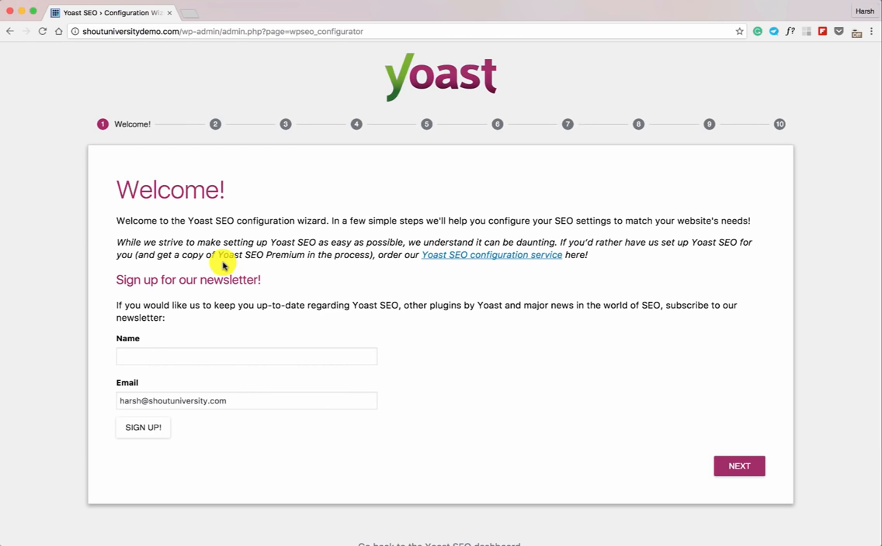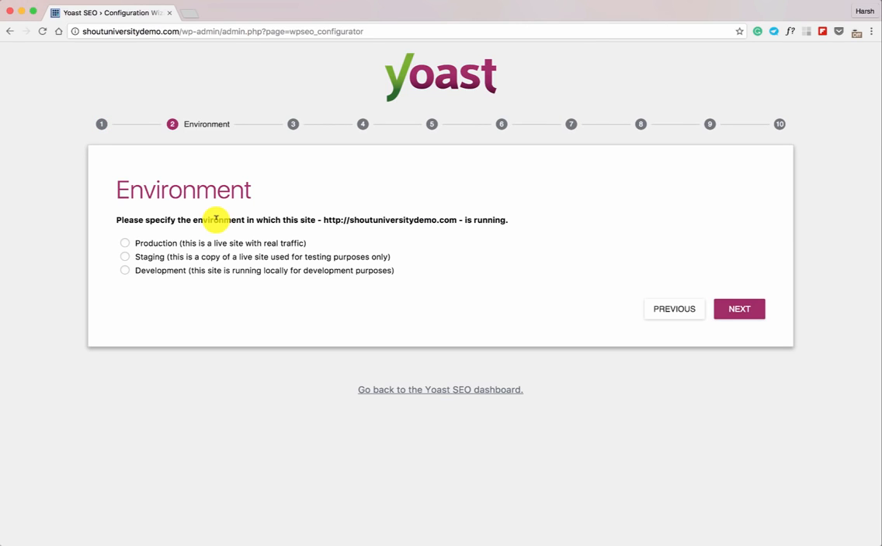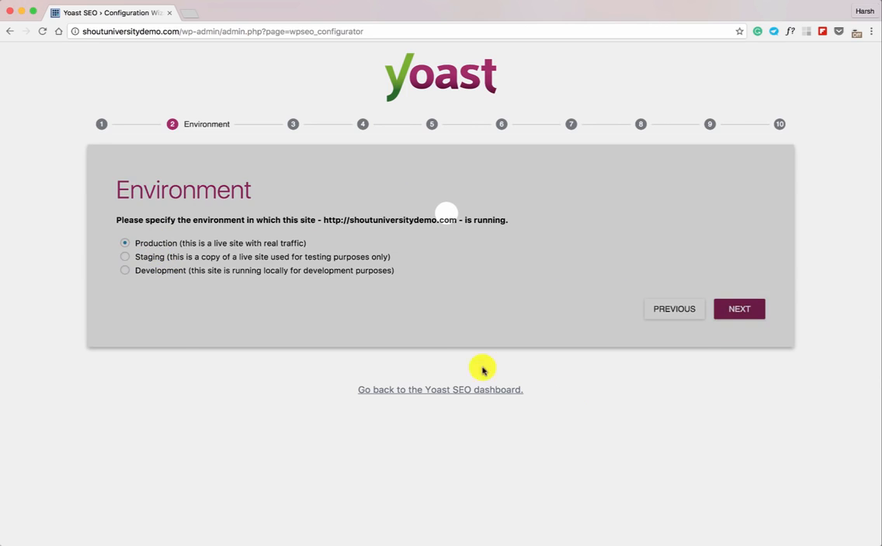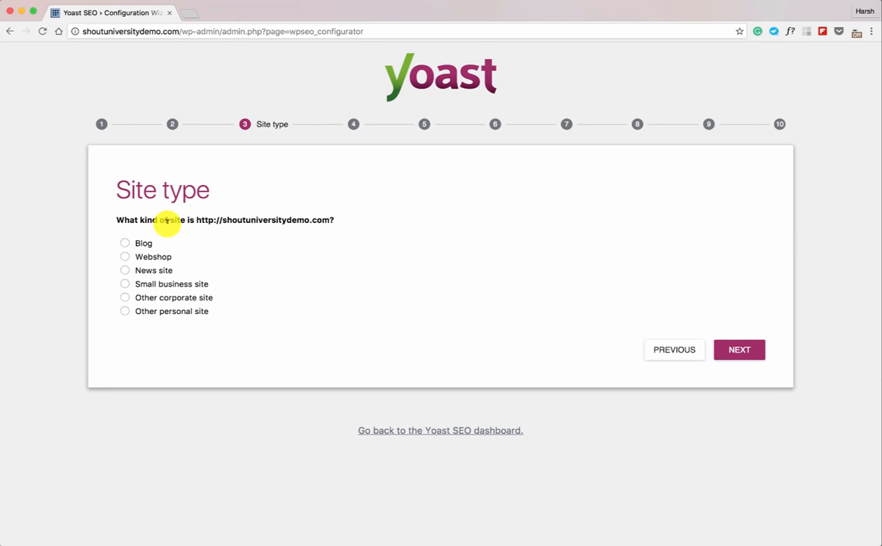So this will bring up a screen like this. The first screen will ask you to sign up for the newsletter. Let's skip this. Is this a production site, staging site, or development site? Let's call it a production site. What kind of website is this? Depending upon what kind of WordPress site you have, you should select one. In this case, I'm selecting blog.